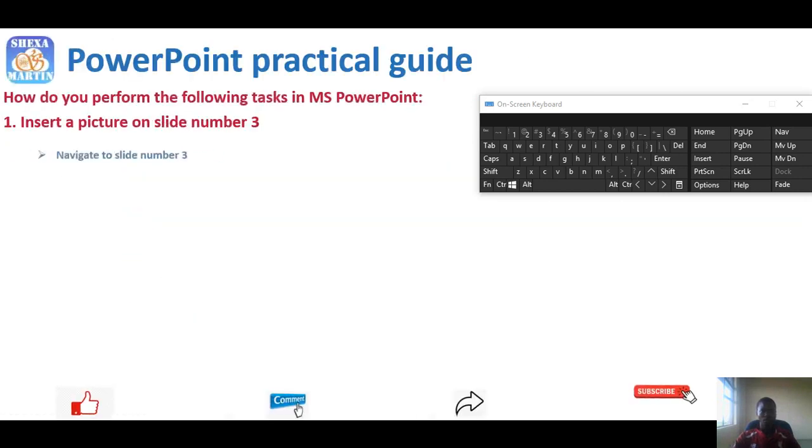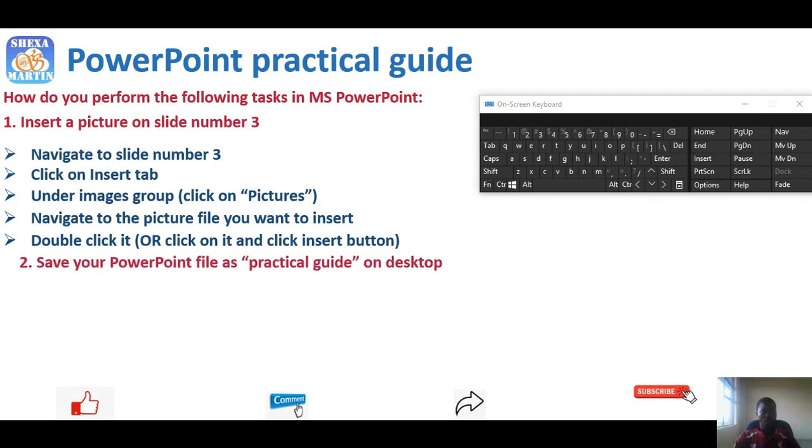Right, so these are the steps. How do you save your PowerPoint file as Practical Guide on desktop? Number one, I assume that you now have your own steps which are written in your own words on a certain paper that I've told you to choose and write the steps on. So here are the steps. Click on File.